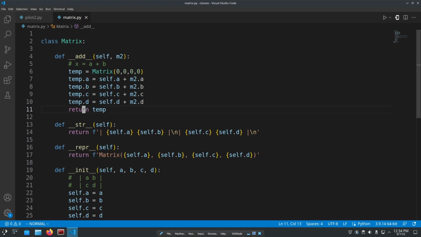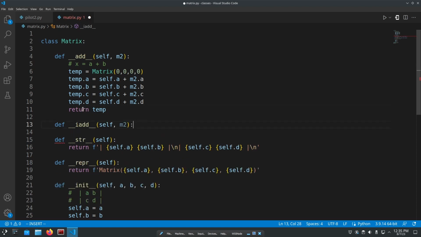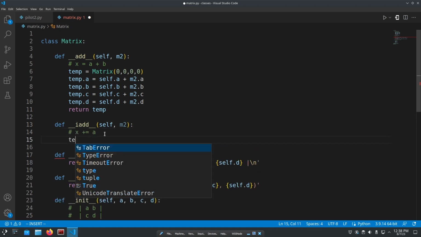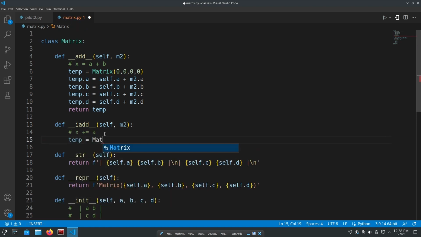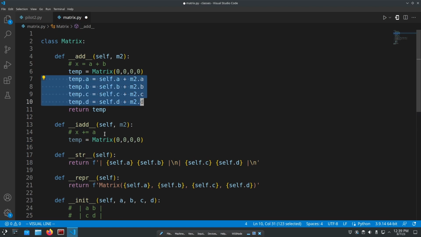And so for this one, we're going to demonstrate the plus equals operator. So the magic method for the plus equals operator is __iadd__. And like the regular addition magic method, it takes one parameter aside from self. So we're going to call it m2 as well. So we're going to still make a temp. Again, just default values of 0. And you know what? I'm just going to copy this to make it easier.